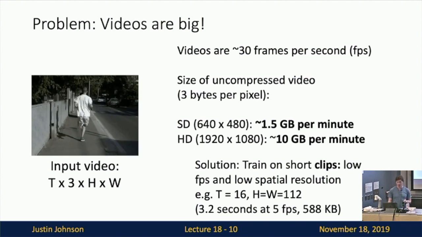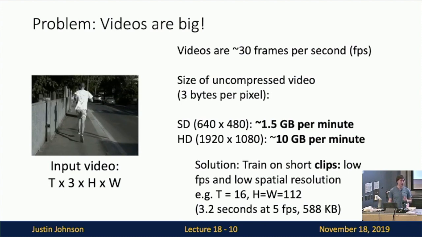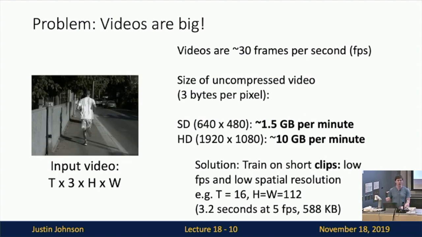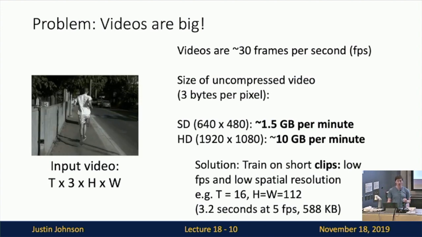So when we talk about video classification, usually what we mean is that we're training neural networks that classify very short clips of video that are typically something like 3 to 5 seconds in length. And then to make it even more tractable, we'll often temporally subsample those clips so they're at a very low frame rate. So rather than something like 30 frames per second, we might have like 5 frames per second. And then we'll also tend to heavily spatially downsample the spatial resolution of the video frames, of the video clips that we work with as well.